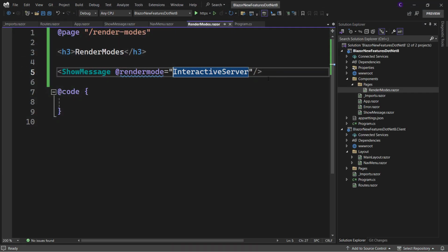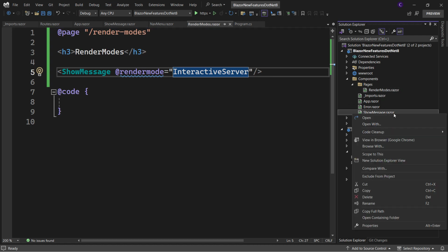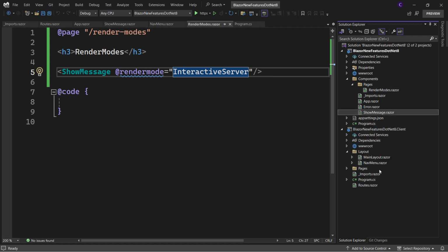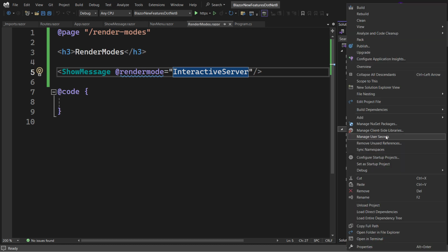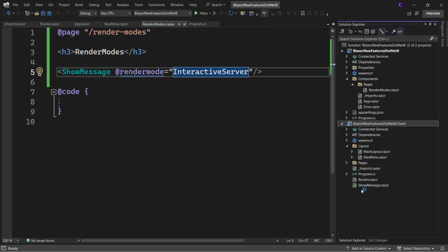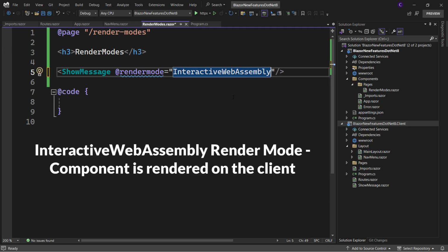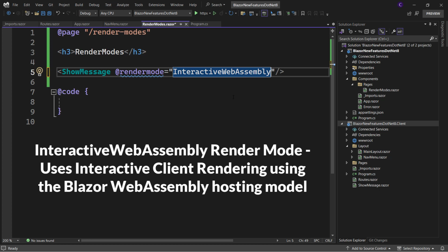Now for the next two render modes, InteractiveWebAssembly and InteractiveAuto, the component needs to be built from the client project. So let's right click the show message component in the server project and select cut and right click the client project and select paste. Now in the render modes component, instead of InteractiveServer, let's say InteractiveWebAssembly. With the InteractiveWebAssembly render mode, the component is rendered on the client and the component is interactive. So the component uses interactive client rendering using Blazor WebAssembly.